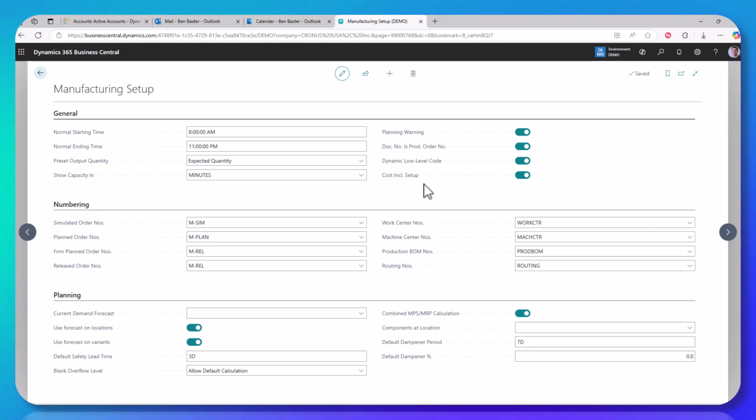Cost includes setup. This is something you may change if you do not want your setup in your standard cost calculation. If you are including it, make sure you track your lot size on your item so that it factors in what your typical build quantity is when it factors in that standard cost.